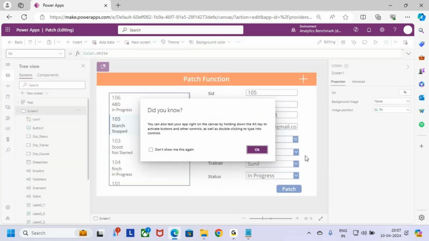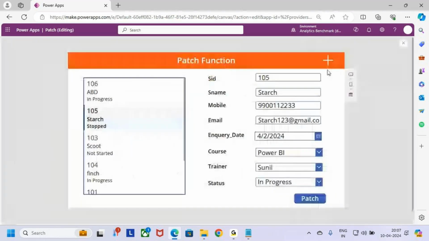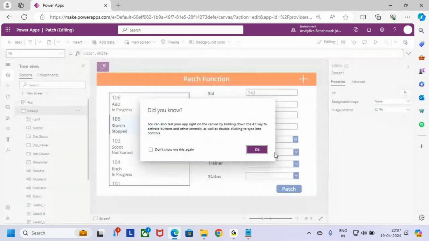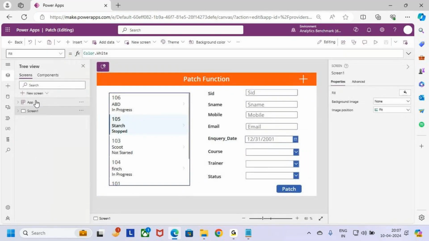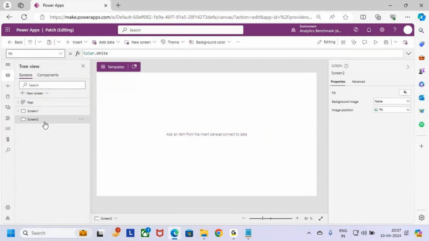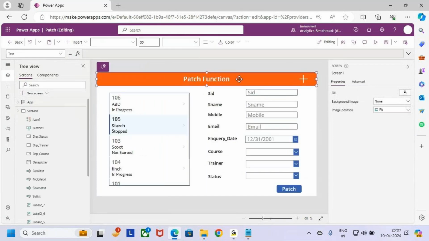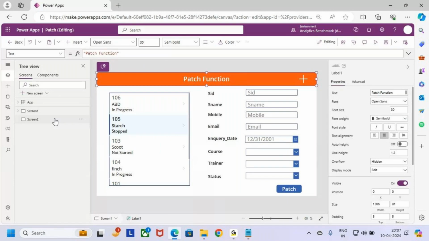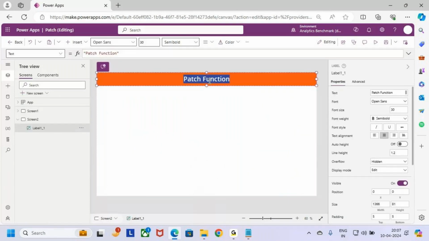So in order to perform the bulk update and delete, let me create one new screen. Let me add one new screen. Let me go to screen 2. In screen 2, let me copy this header and paste that header here. Let me rename the header to bulk update and delete. How to perform the bulk update and delete with the help of patch.